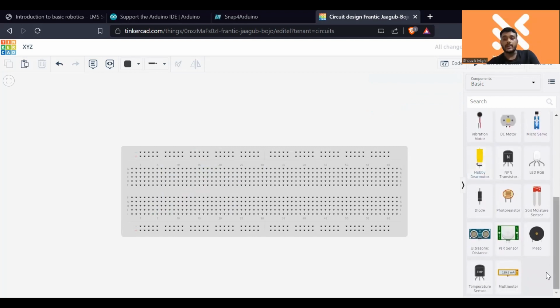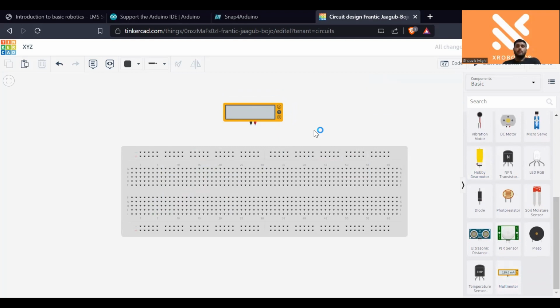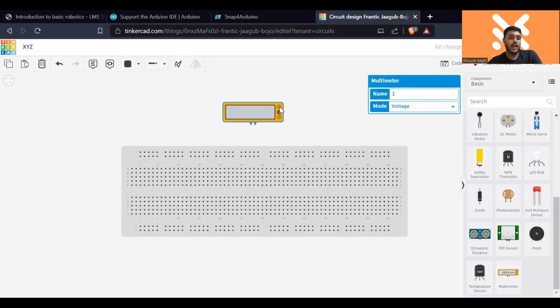So now we'll be exploring the thing called a multimeter over here. So what's the purpose of a multimeter? The purpose of the multimeter is to measure something. It can be either the ampere or current, or the voltage, or the resistance according to a circuit.